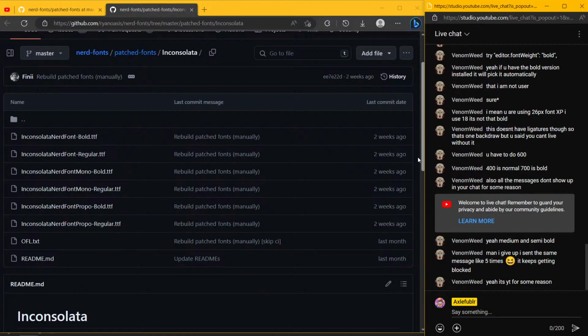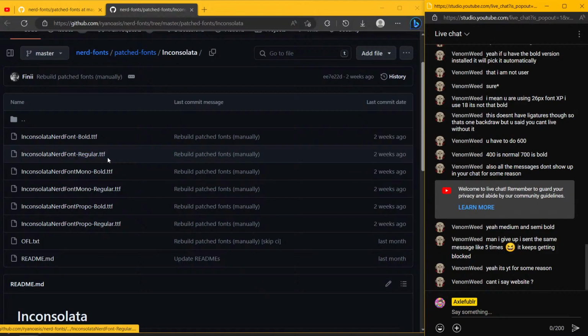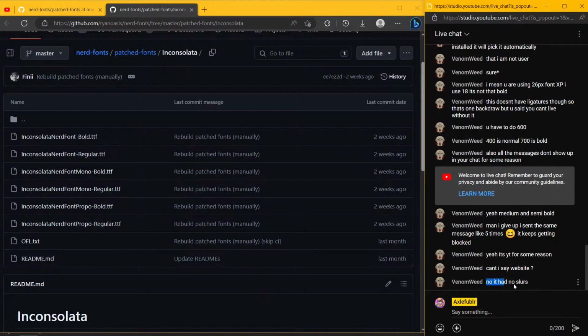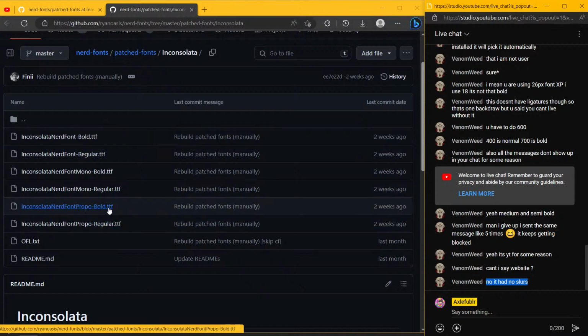I guess since I'm just installing fonts, I have time for this discussion. Traps are not trans people. Can't I say website? You can. Yeah, that's even weirder then. That's just my presumption. Otherwise, I just have no idea then.